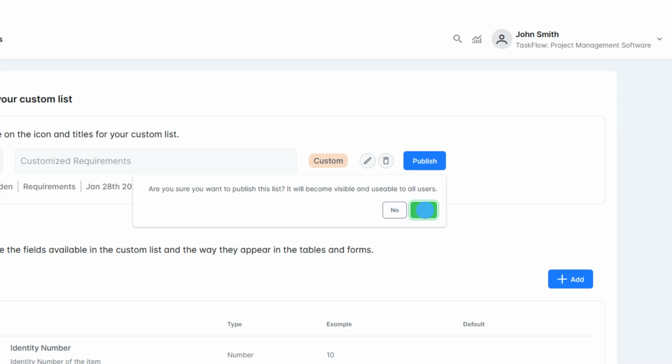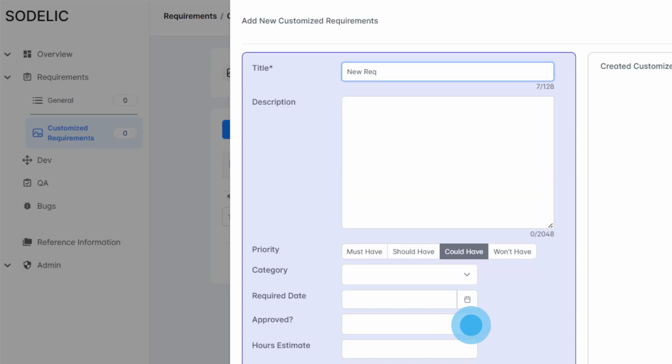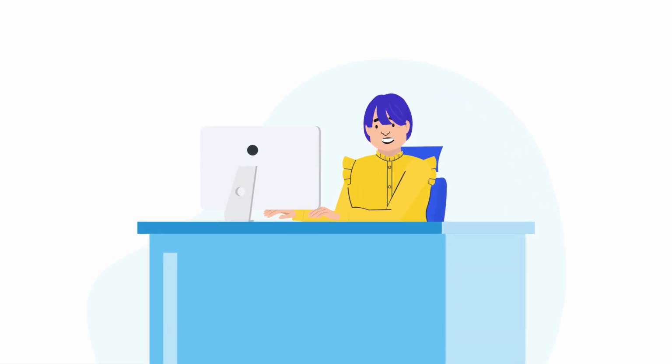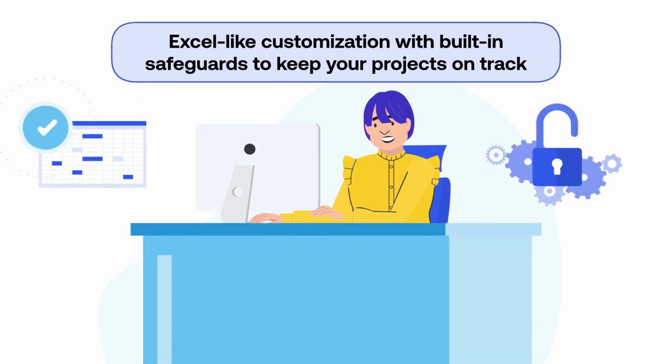Once published, these custom columns give your team the flexibility they need while preventing arbitrary additions and wrong data formats. With Sodelic, you get the best of both worlds. Excel-like customization with built-in safeguards to keep your projects on track.